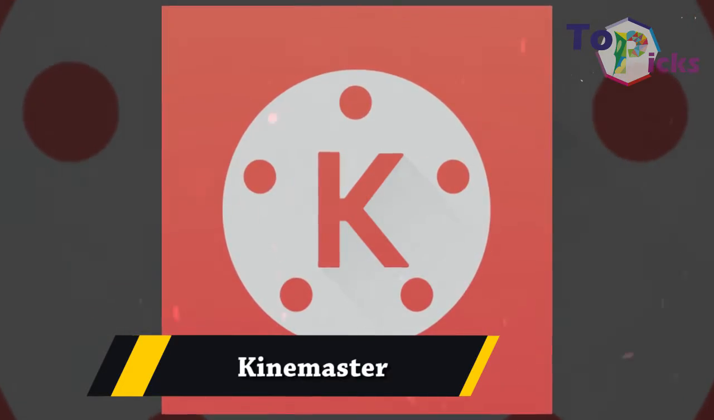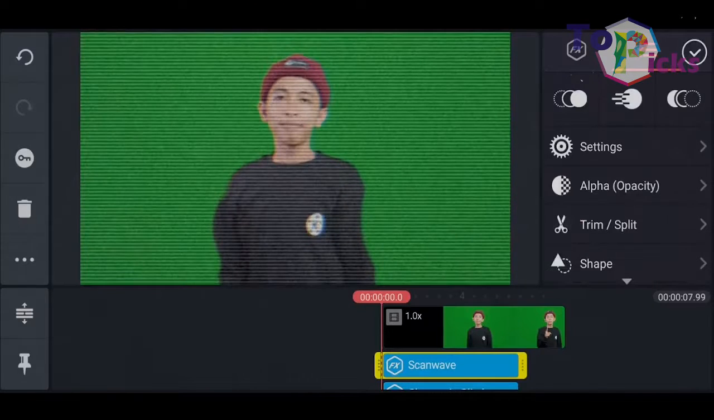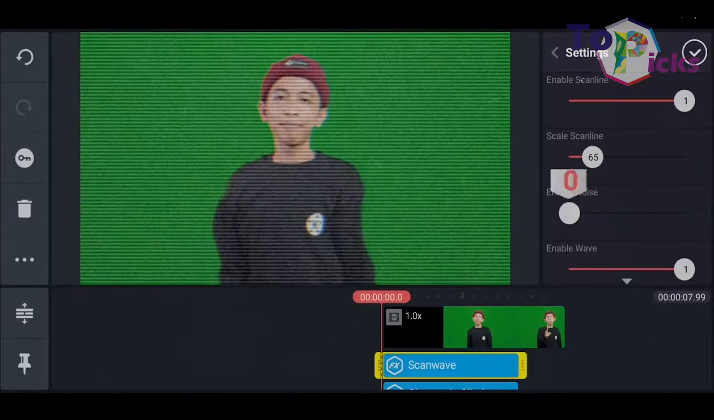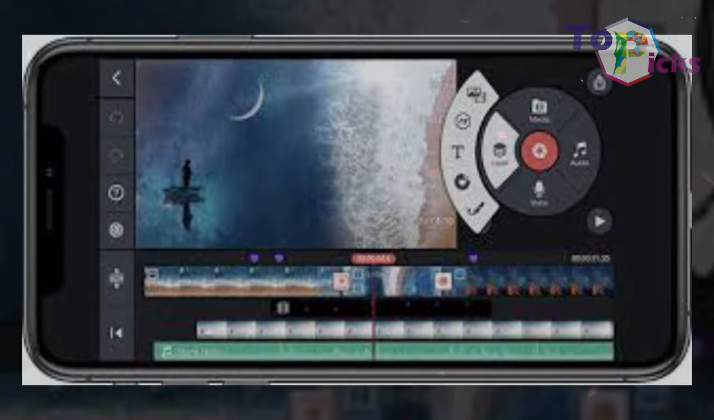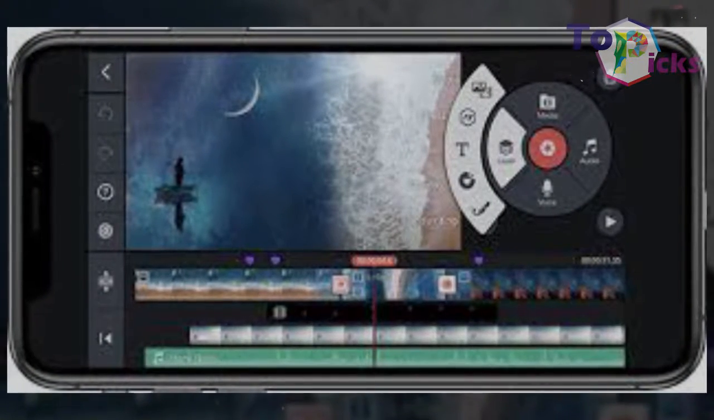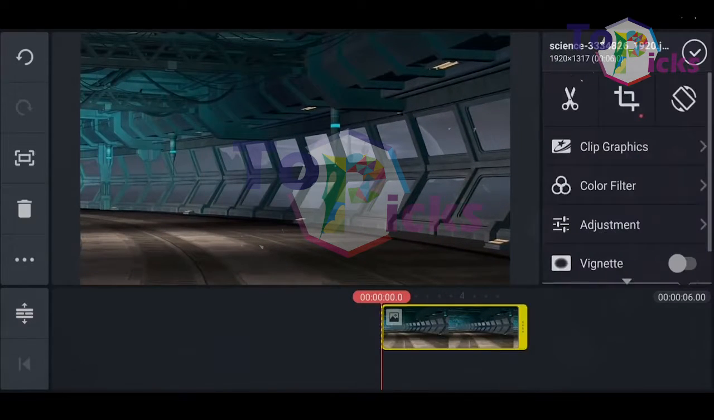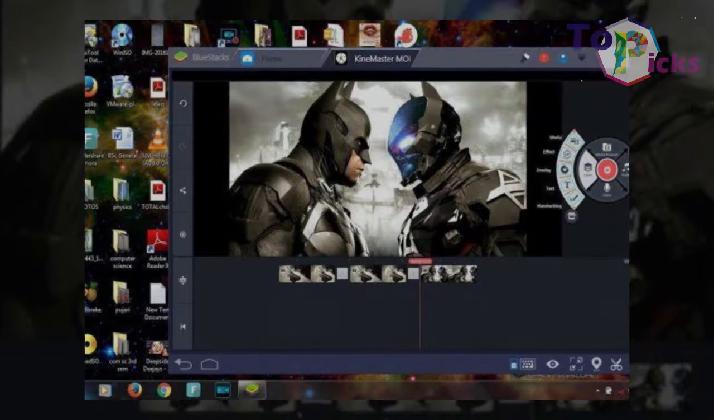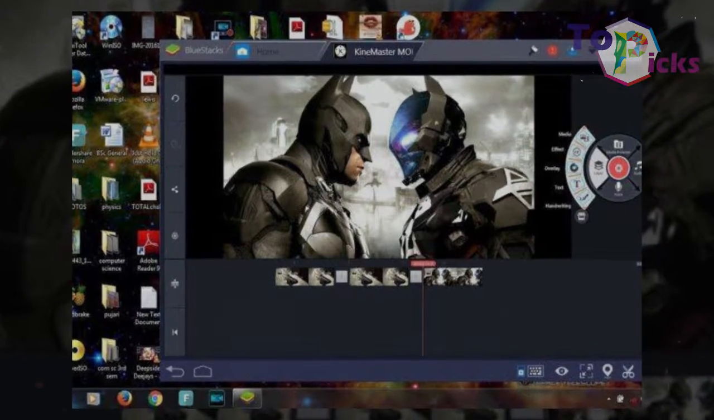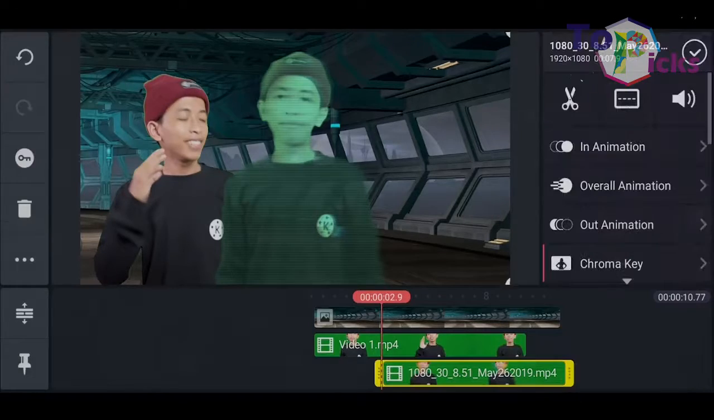KineMaster. This video editing software is probably the best video editing app for Android. KineMaster is the perfect video editor, especially when you edit your videos on your smartphone and tablet. This video editing software is available for Android devices, iPhones, and iPads, but it goes way above and beyond what you would expect from a mobile app when you use it on Android.